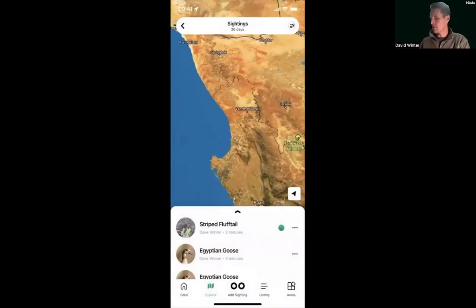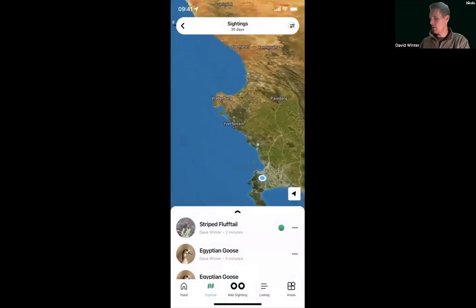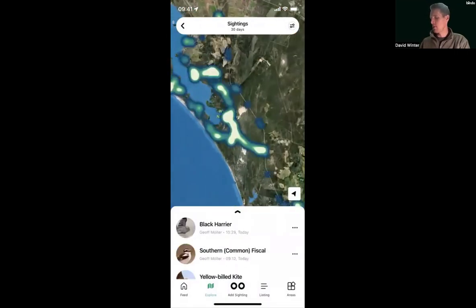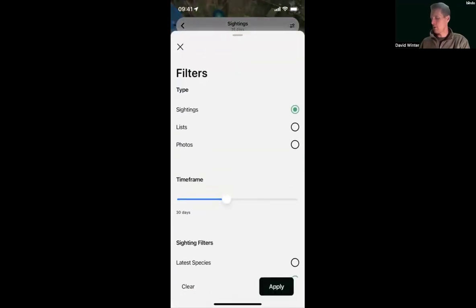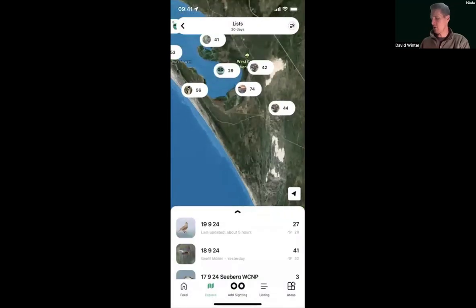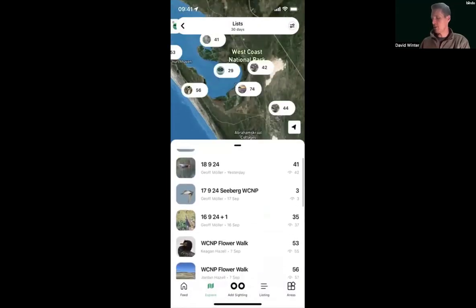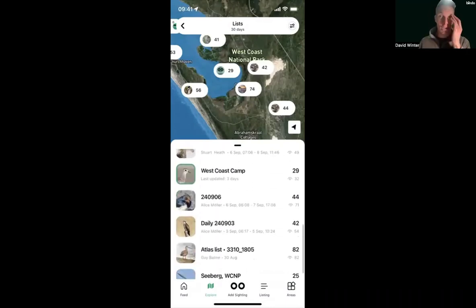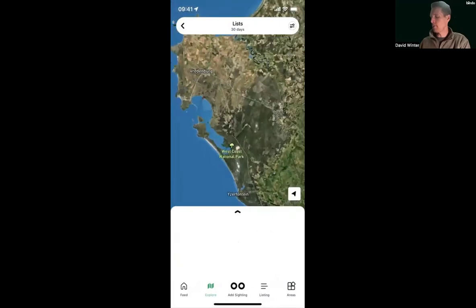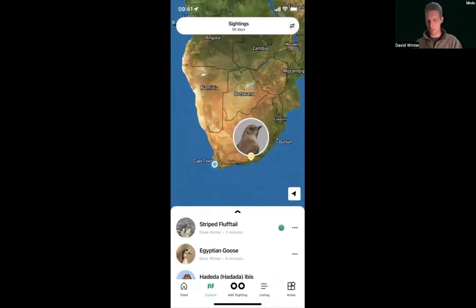And I would then just zoom in and look at what's been logged around the West Coast. And that's obviously all sighting data. But if I want to look at some list data, I could just change that and look at the lists that have been logged. So yeah, it's a nice way just to catch up and prepare for a trip to a new area. Are there any more questions at this point?